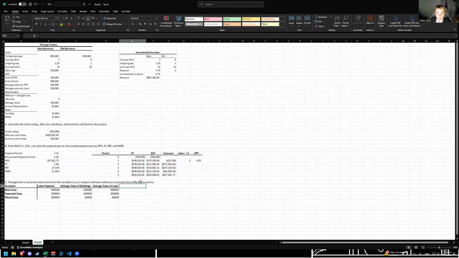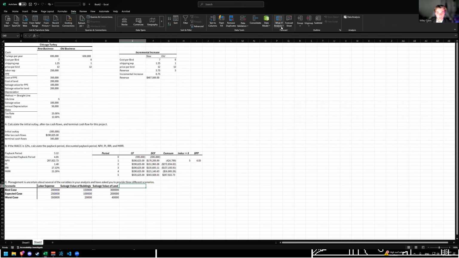So, since they want scenarios, we know that we are going to be using what-if scenario analysis. But before we do that, we need to label some of our cells so that when we view the data, it is much easier to read, as there are names and not just B2, B30. So let's do that. We can see that our inputs for each scenario are labor expenses, salvage value of buildings, salvage value of land. Let's first rename labor expenses to labor EXP.